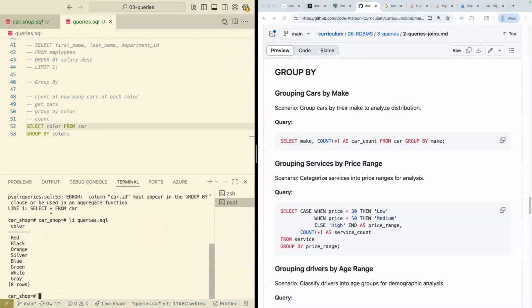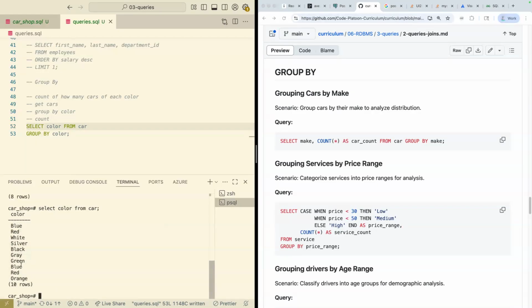So this is not very interesting. I have all the different colors, and I'm grouping by color. There's only 8 rows. Note that we don't see blue twice. If I had just done select color from car, we see blue here and blue here because there's 2 blue cars. Group by is aggregating these rows.